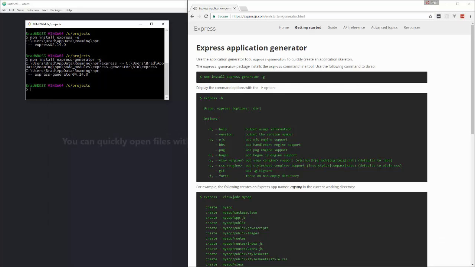So now we can actually generate an application. To do that, we just say express, and then the name of our app, we're going to say pc repair. Now, if we just run express pc repair, it's going to use Jade as a template engine, and we actually want to use Pug. Now, if we look down here, we can specify --pug, and it'll add Pug engine support.